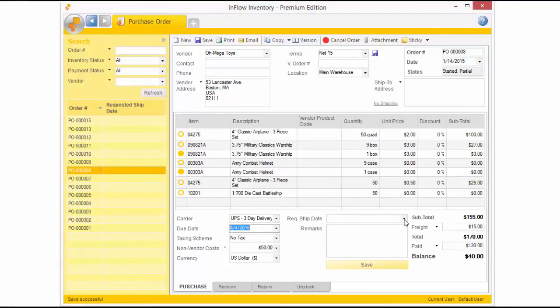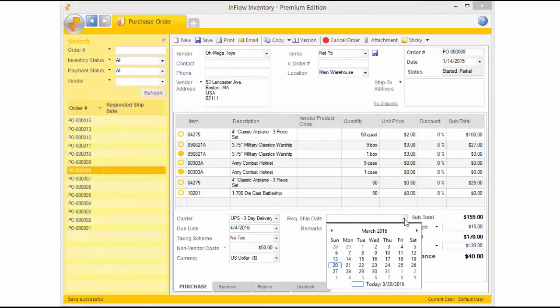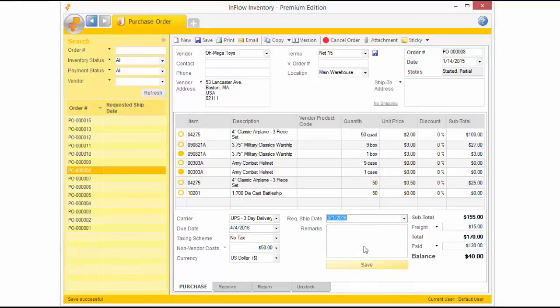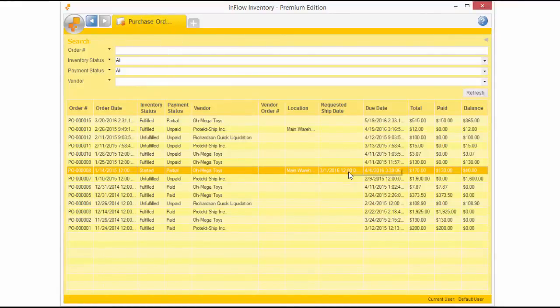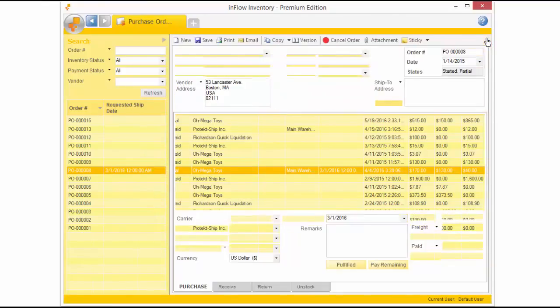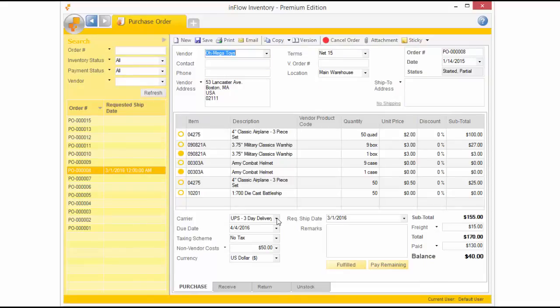Required ship date is another option which helps you track which orders will be coming in on a given day. You'll be able to see the orders with a required ship date on reports and in the sales order list. You can also record the carrier your vendor is using in the carrier field in the bottom left.